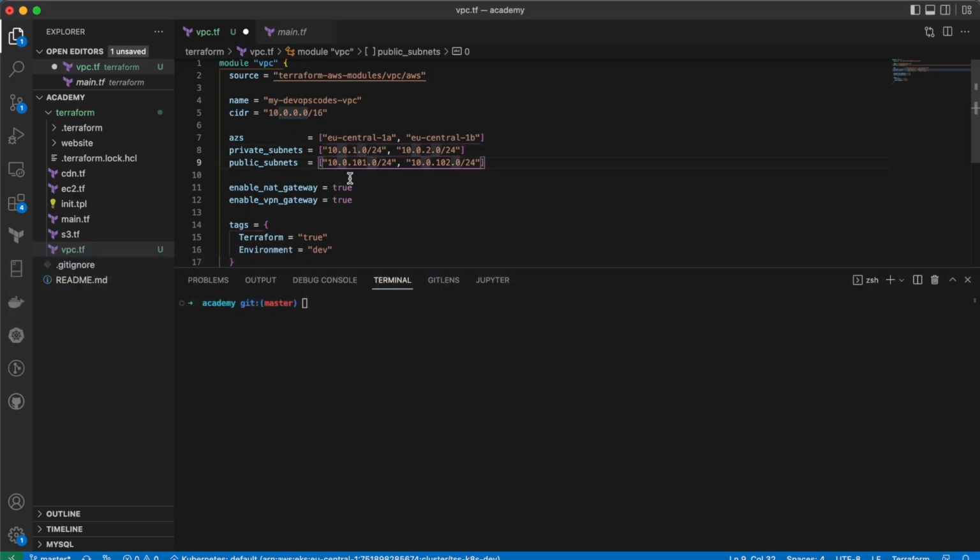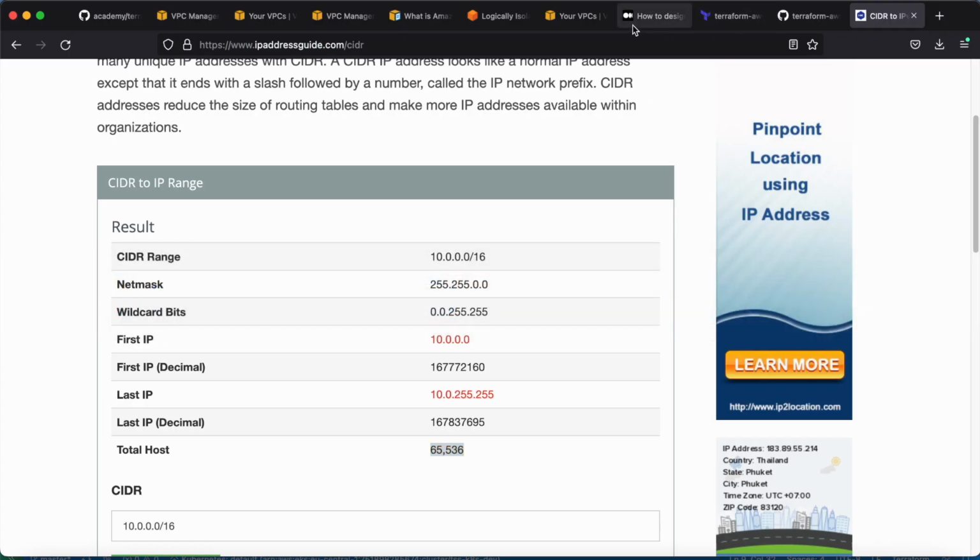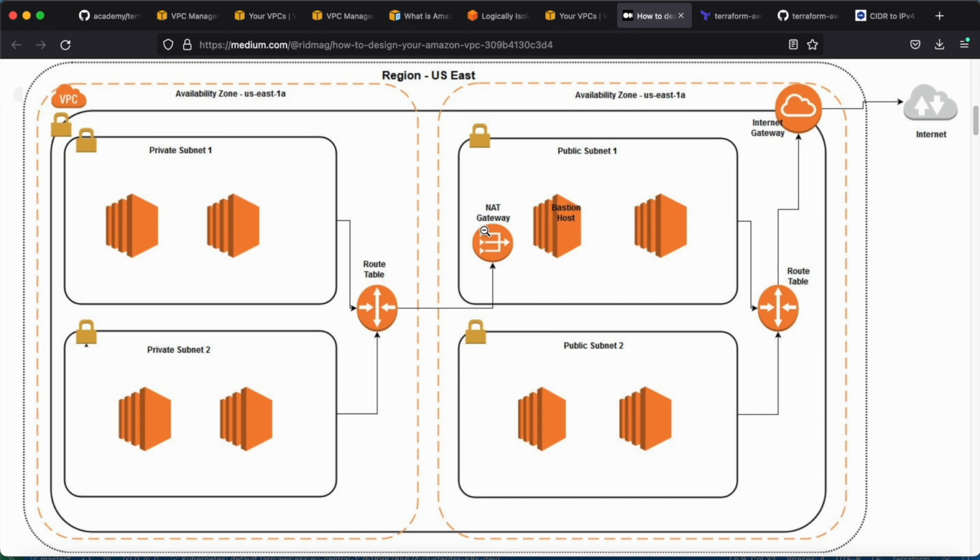Okay. We want to enable NAT gateway. We remember that NAT gateway will allow us from the private subnets to interact with the internet. And remember, NAT gateway is a resource that will charge us, so be careful here.